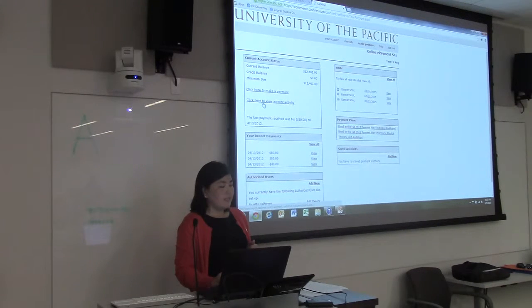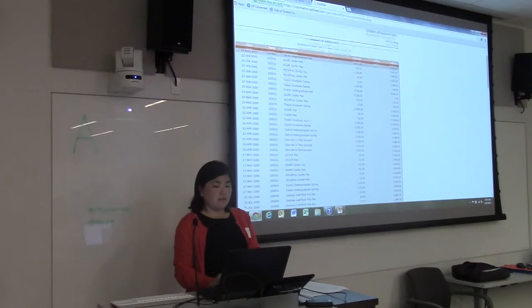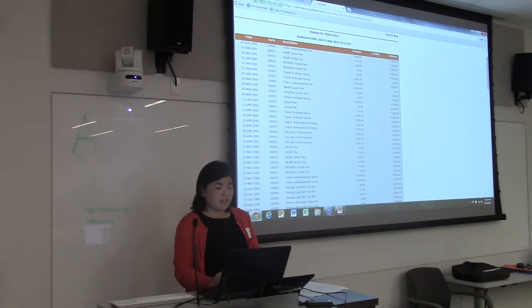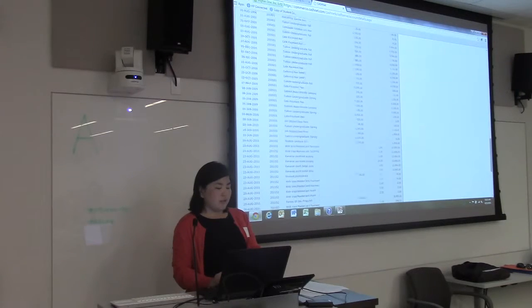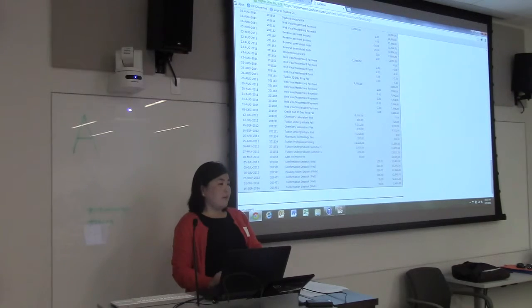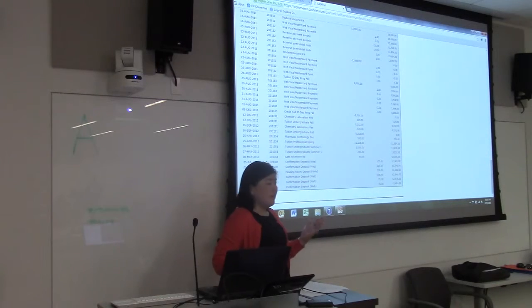Where you can click, it says click here on the left side to view account activity. That's where you're going to see a rolling list of all of the transactions on your account. Okay? So this is just a test account, so you can kind of see the types of fees and things that would show up. So it will show you right now the entirety of your academic career at Pacific.